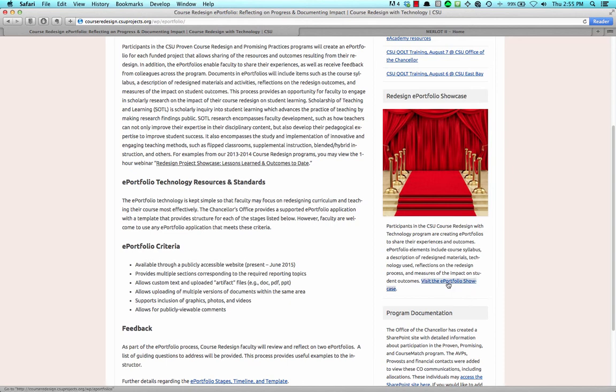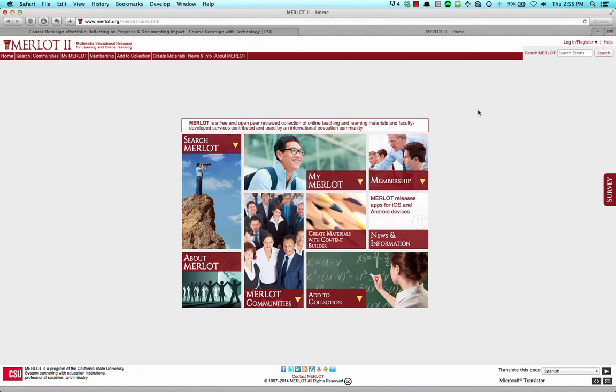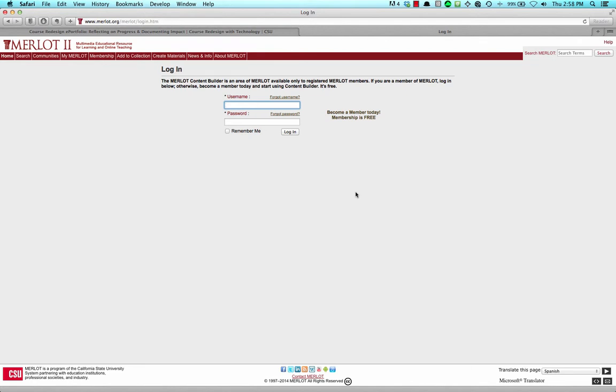To get started building your ePortfolio, open your web browser to merlot.org. Once there, navigate to Create Materials with Content Builder. If not already logged in, you'll be prompted to log into your MERLOT account. If you don't already have a MERLOT account, go ahead and sign up for a free account now. I already have an account, so I'm going to enter my username and password and press the login button.